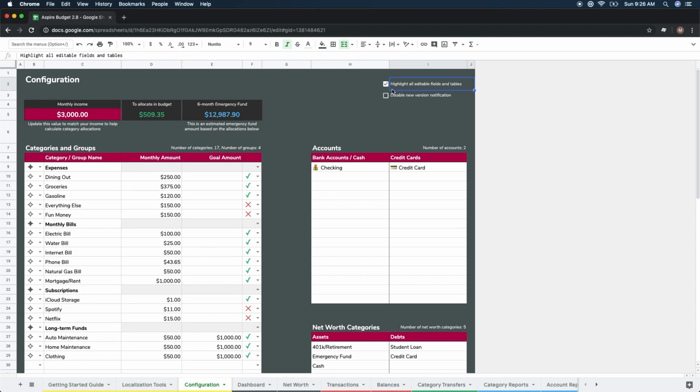Because Aspire is a spreadsheet, lots of the cells have custom formulas or other data in them that is not meant to be modified. And by having this option enabled, especially early on as you get used to things, will help you see some of the areas that you're meant to edit, and it'll keep you from editing areas that aren't supposed to be edited. So that's on by default. I highly recommend you leave that on again while you get used to things.